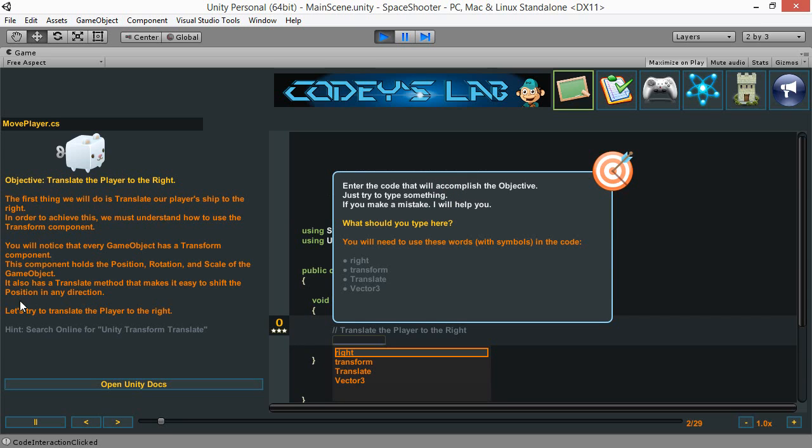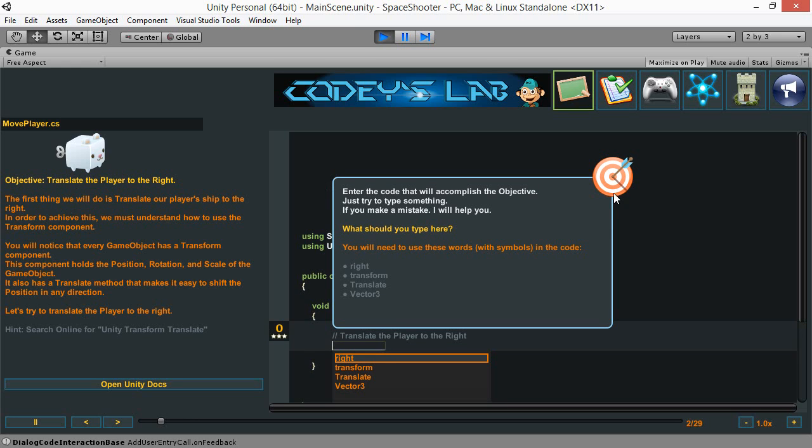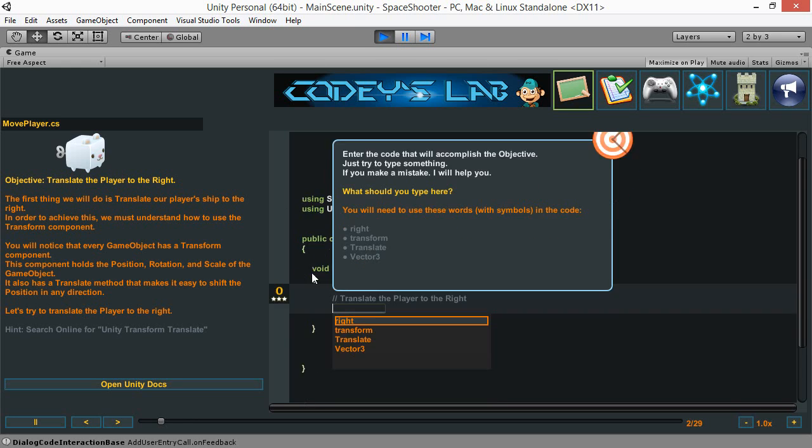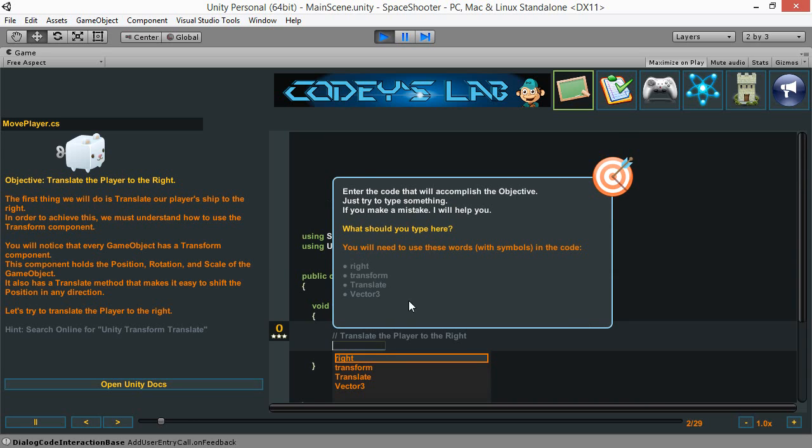So we've read the description and the objective of the instructions, and over here on the right side is our code browser. And here we have a little pop-up that is specifically telling us what to enter. It says enter the code that will accomplish the objective. Just try to type something. If you make a mistake, I will help you. What should you type here? You'll need to use these words with symbols in the code. The words: transform, translate, and Vector3.